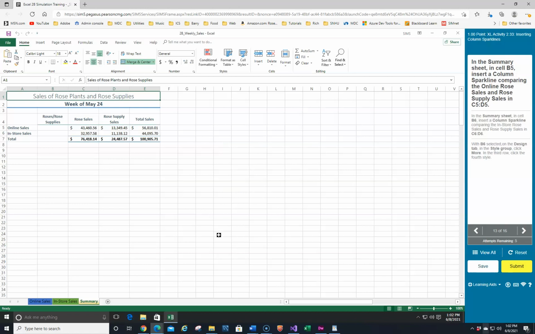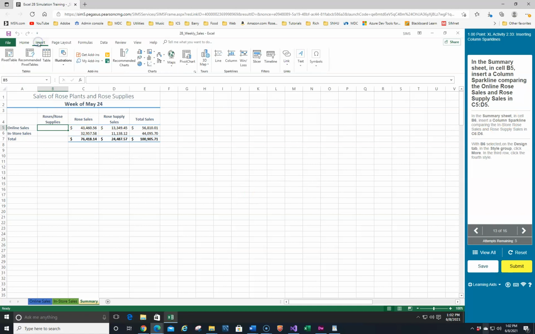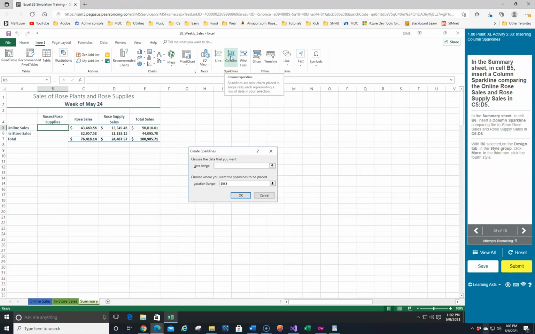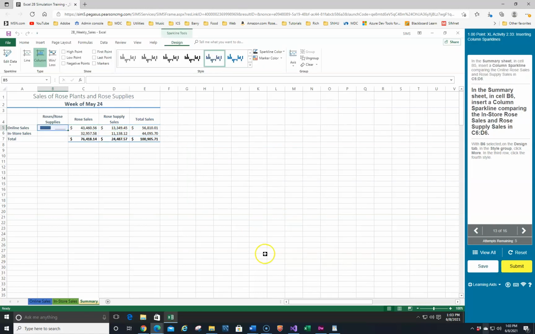In the summary sheet, in cell B5, which happens to be here, insert a column Sparkline comparing the online row sales and the rows that are in C5 to D5. Sounds a lot harder, but let's click on Insert, and we want to do a column Sparkline. So here's a column Sparkline. So now it just asks where's the data range, which is C5 to D5. So here is C5. And here is D5. Click on OK. And we have a blue one. And we're going to change the color in a little bit.